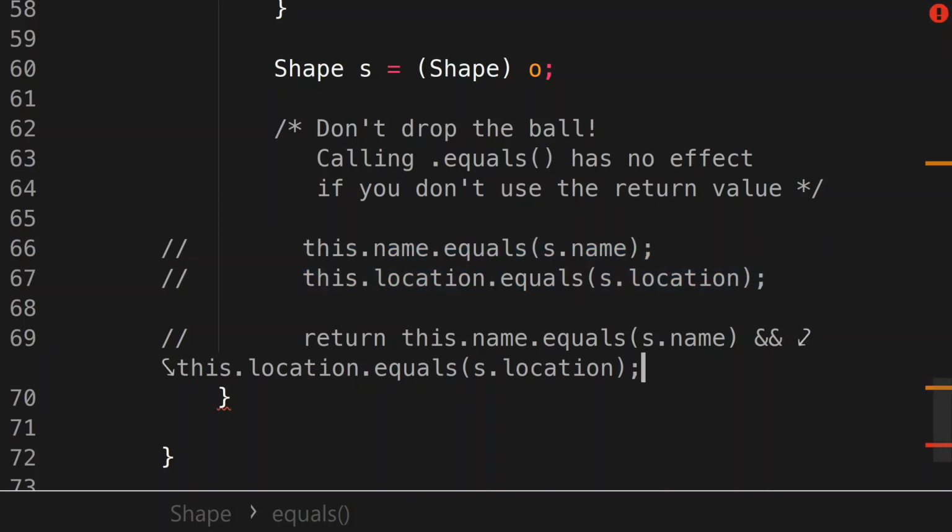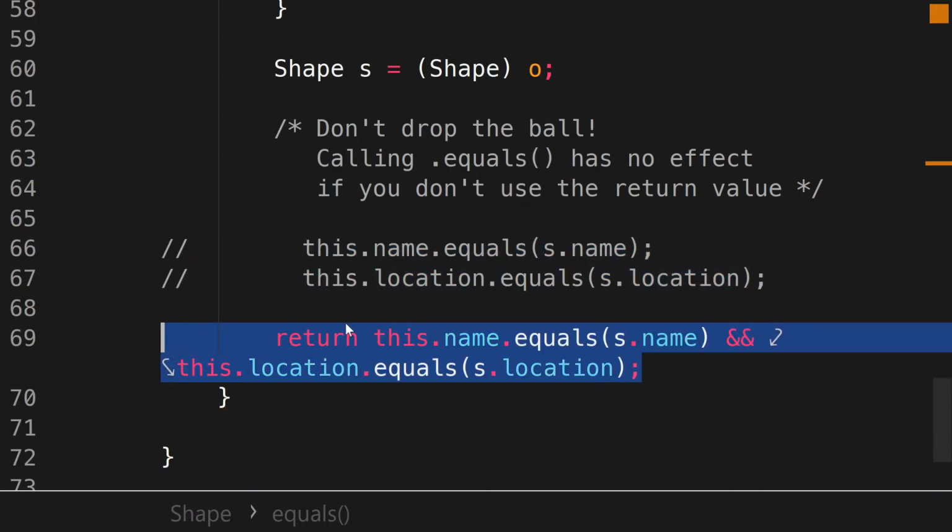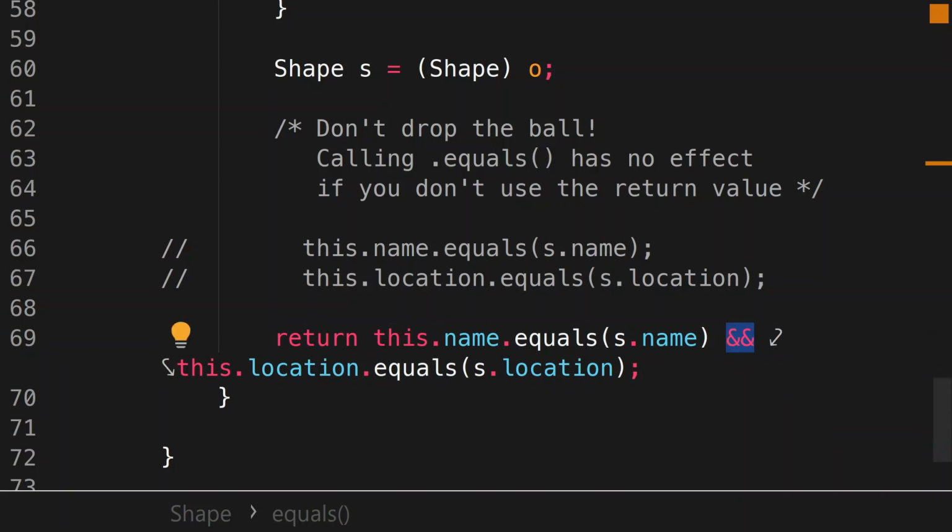We can go ahead and do that in one expression with the double ampersand operator that combines this.name.equals with this.location.equals, requiring both to be true.